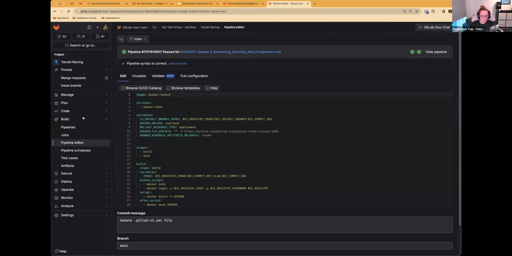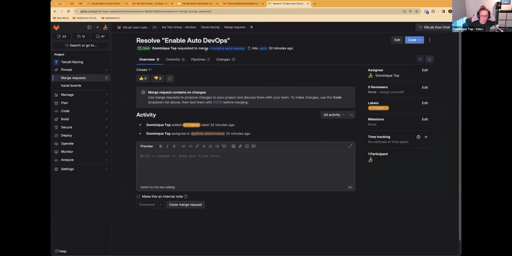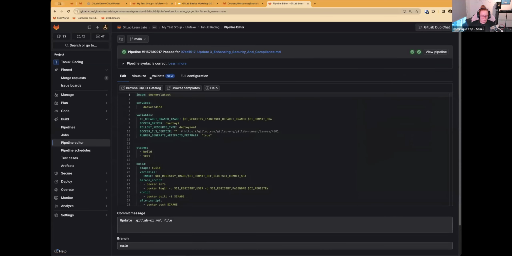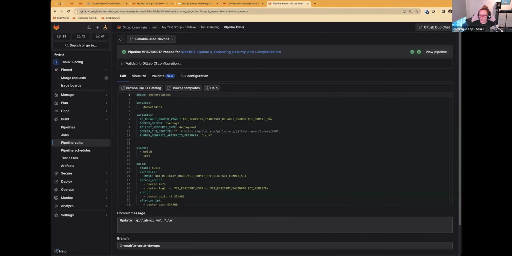Let me just double check that. Merge request, go into the merge request itself. And you can see here, this is the branch name that is created upon merge request creation. So if we go back to our pipeline editor, we can now safely say we want to go into the enable auto DevOps pipeline. To answer your question, I saw somebody in the chat saying they can't see the tree view. That will be this button over here. As soon as the configuration is validated, you'll have that back here.